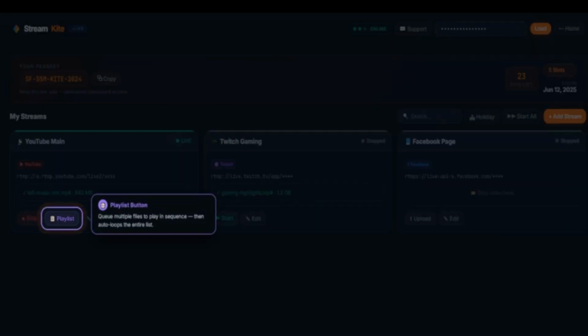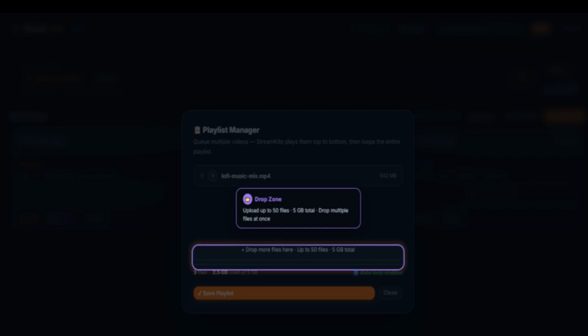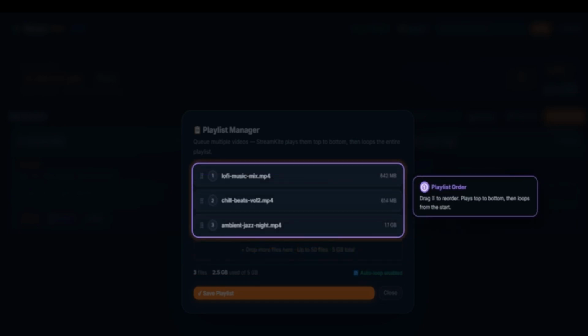Want to stream multiple videos in a sequence? Use the playlist feature. Click the playlist button on your slot card. This is your playlist manager. You can upload up to 50 files per slot with a combined storage of 5 GB.